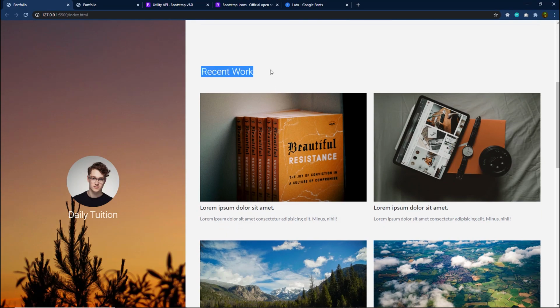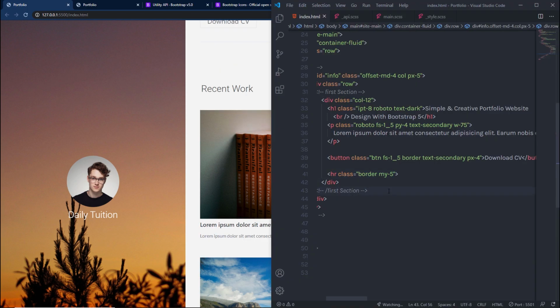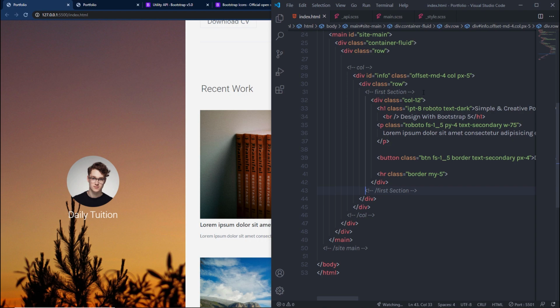In this recent work section, I'm going to have an image with the title and the description. Now to create this section, let's move on and create a new column for that. So just out of this first section, down here, I'm going to create a new section. I'm going to start with a new comment and specify here second section, and I'm going to close this comment. I'm going to copy it and specify that here to indicate this is the closing second section.